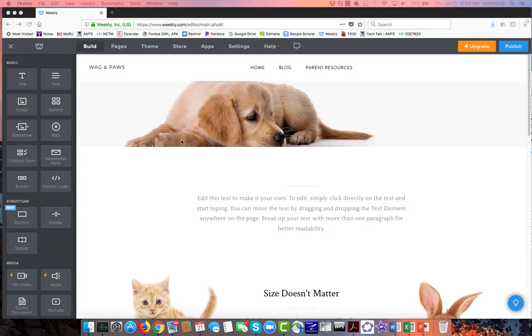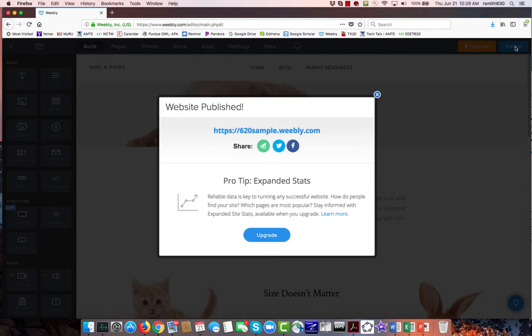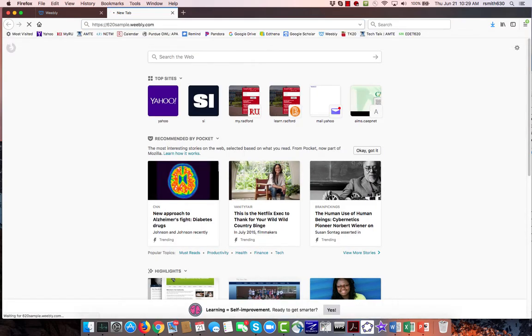One of the things is, once you've done everything you want to do, you want to hit this publish button. Every change you've made to your website isn't done until you publish. It's kind of like the save feature, and I would use it that way. So once again, they give you this URL, and this is the URL you're going to send me. So I'm going to copy and paste it. I'm going to add a new tab. I want to check and see if it works.